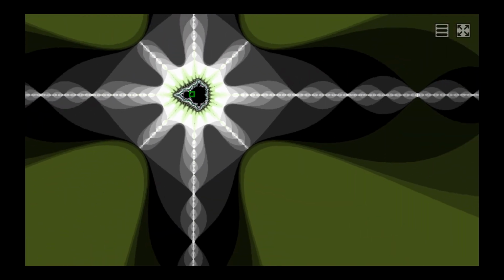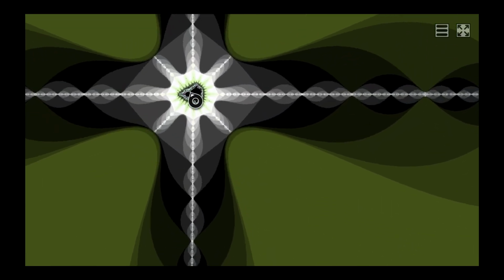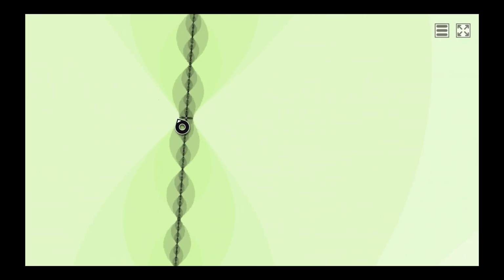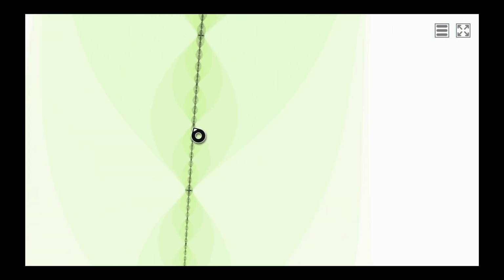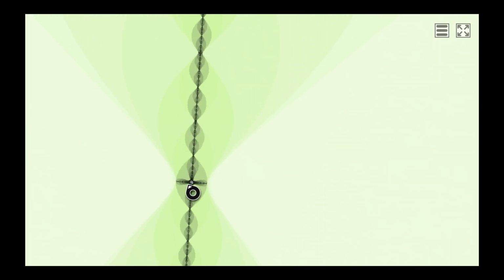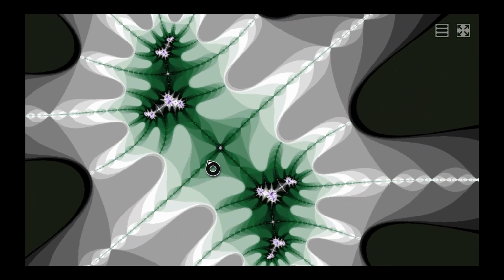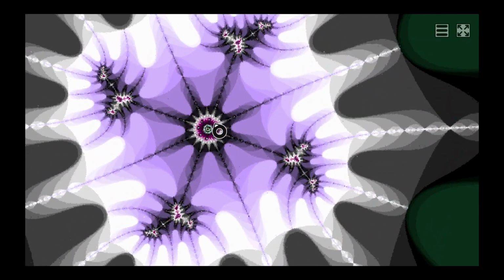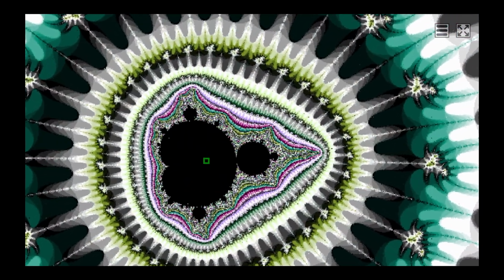Let's look. Actually, wait. Zoom back in. I want to see what's over here. Whoa. Wait. What is this? It's more. Oh, what is this? I don't know. Is this another Julia set? Think so. Whoa. The Mandelbrot inside.